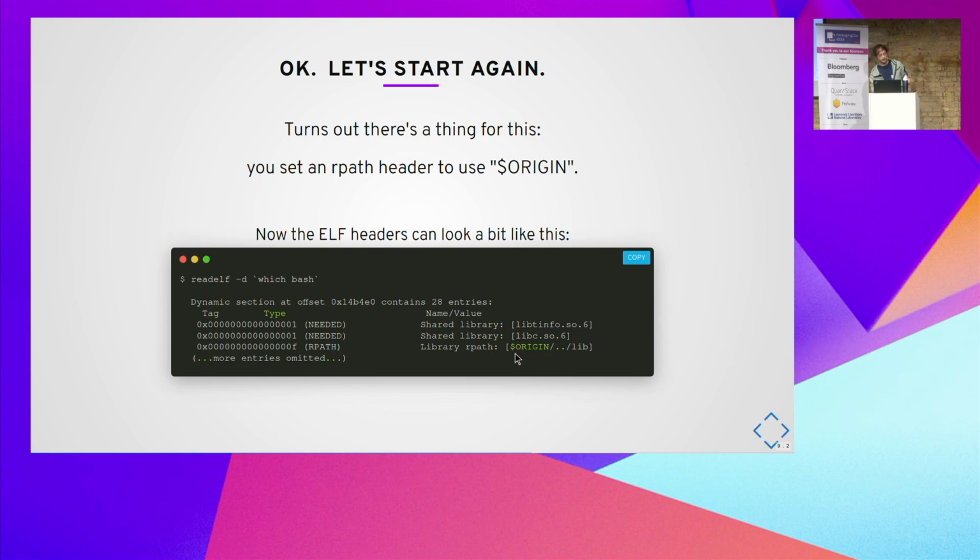And my favorite string to set it to is actually $ORIGIN/../lib. So this tells the library loader to start from where the binary is, go up a directory, because it's probably in a folder called bin, let's say, and then go in another folder called lib, and look for your .so files there.